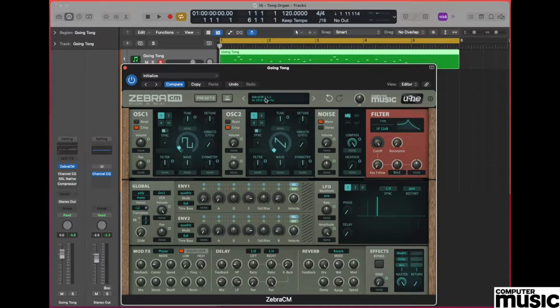And this month we're going to be diving straight back into our ZebraCM plugin and creating a very ubiquitous patch which we call a Tong organ. This is quite an identifiable sound which has been used plenty over the last 30 years or so, but this is also quite a current sound, as well as a sound that harks back to the dance era of the 90s.